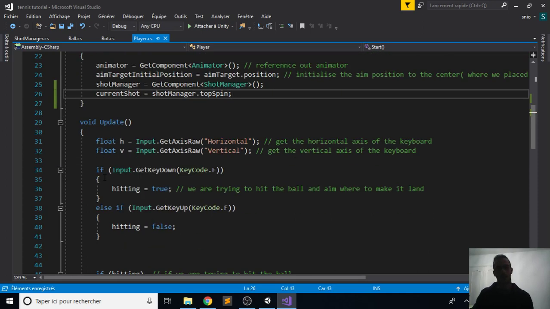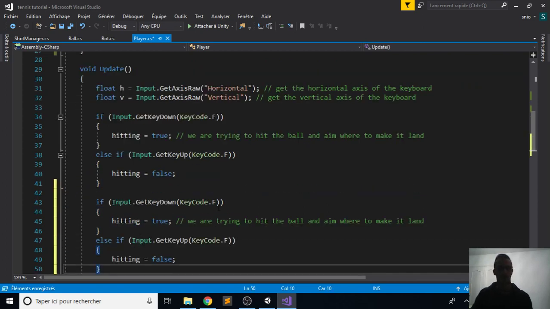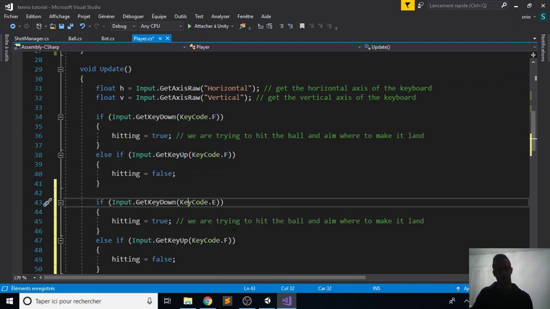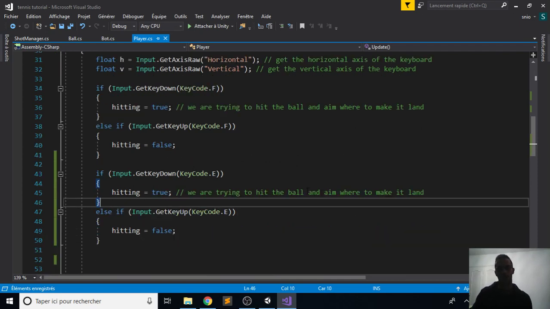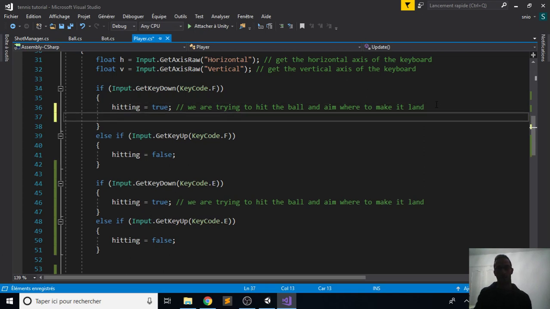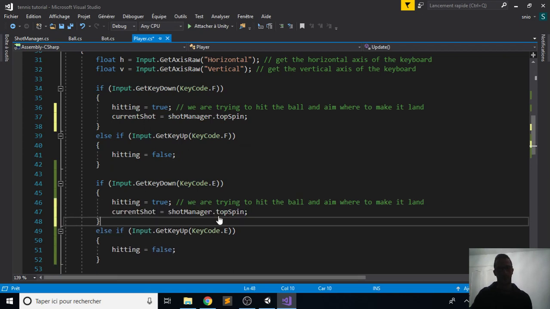Great. And just like we check for the F key, we will check for the E. I will use the E key to play any flat shots. Great. And then we can leave this, and right after we set hitting to true, we can say that our current shot will be equal to shot manager dot topspin here. Copy that and paste this, and this will be flat.